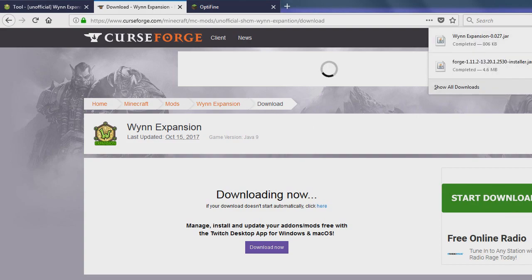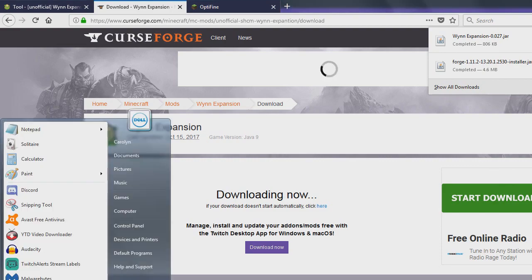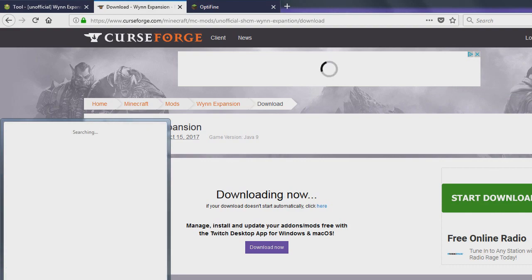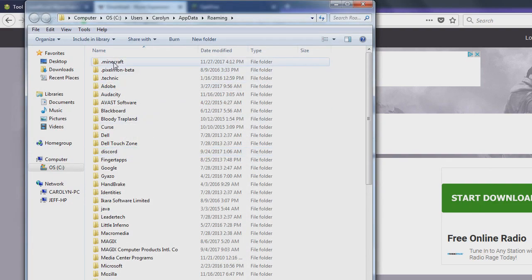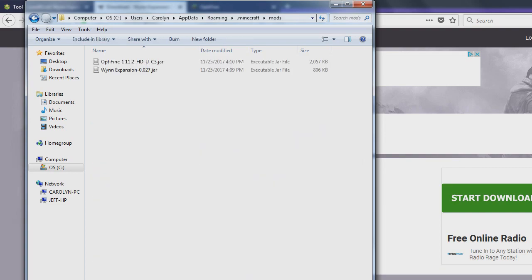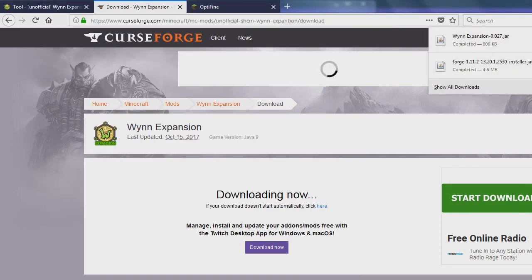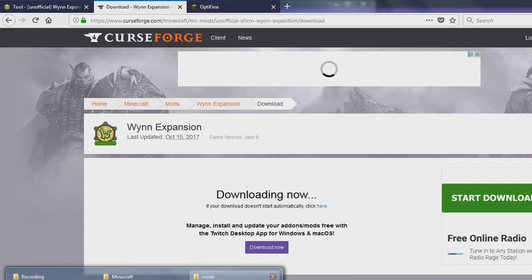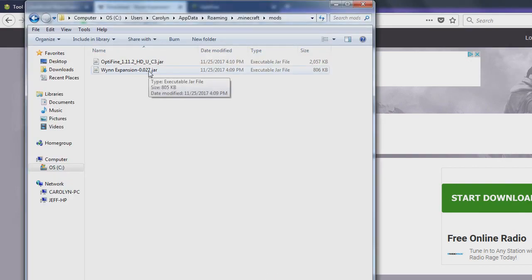Now you're going to go down here to start. You're going to type percent app data percent. And roaming should come up. Go ahead and click on roaming and then .minecraft and then your mods folder. And you're going to grab it and you're going to throw it in there. You can see that I already have mine in there still. And then that's it. You just go ahead and run the 1.11.2 Forge and it will load up the mod and it'll work fine. Now, you might get a little bit of frame issues.